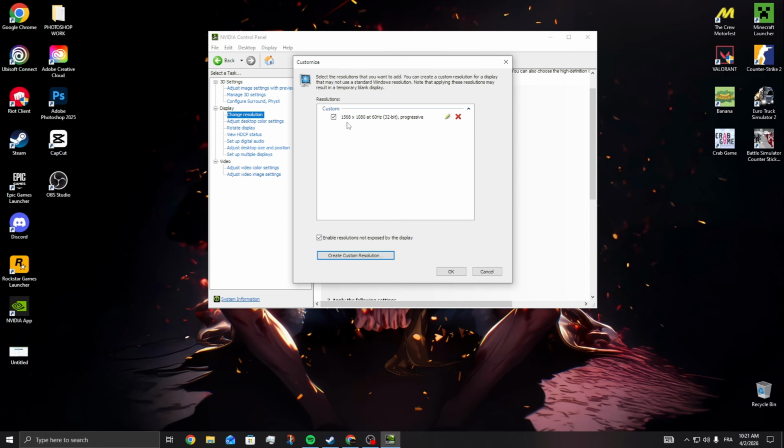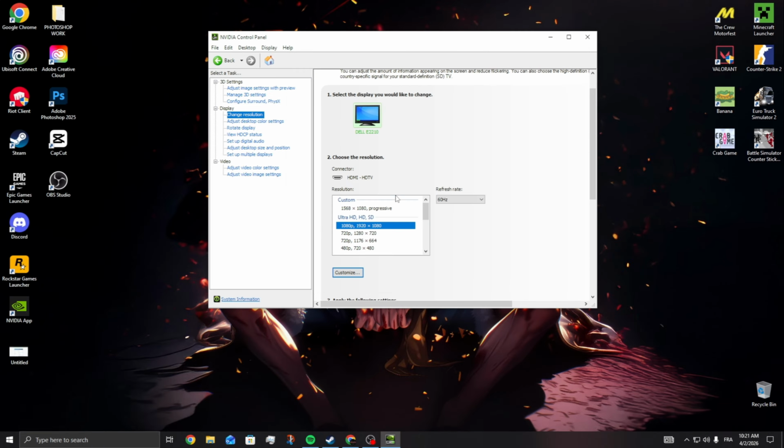But when you have everything set up, then you should see Custom Resolution here. Press OK, and then this option here should be under the resolution here. So you just need to apply it. Then you need to go to Adjust Desktop Size and Position here. And then you need to make sure it's full screen.